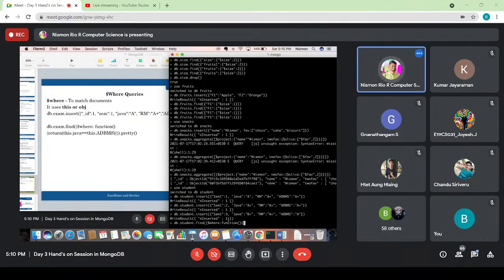Okay, in the return keyword you have to type this one. What is that? You have to use this keyword as this. The first letter of Java is capital, so that I'm giving, and within the double quotes, within the double equal, you have to give this dot ADBMS. So I'm just trying to match the particular subject Java with the ADBMS. Similarly you can match Java with the RM, whatever it may be. You can just match with the subject, whatever the subject that you have included in the document.